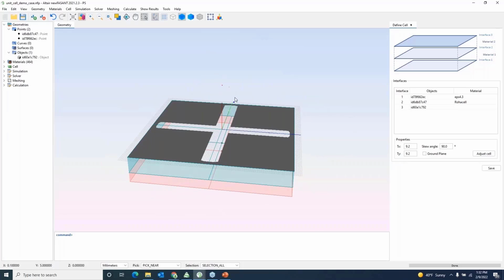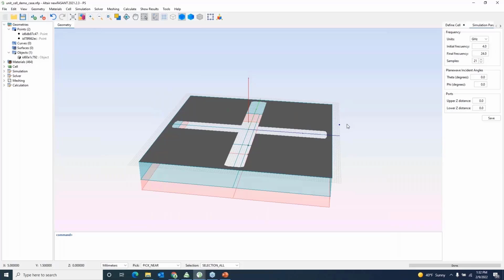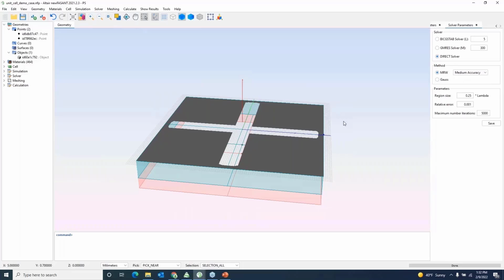Once we have this particular unit cell, we can go ahead and perform the simulation. Basically, we would like to perform the simulation from 4 gigahertz to 24 gigahertz in 21 samples, so that we can study where exactly this structure is resonating. Okay, and then we have the solver option. We can choose the direct solver option to solve this particular problem.